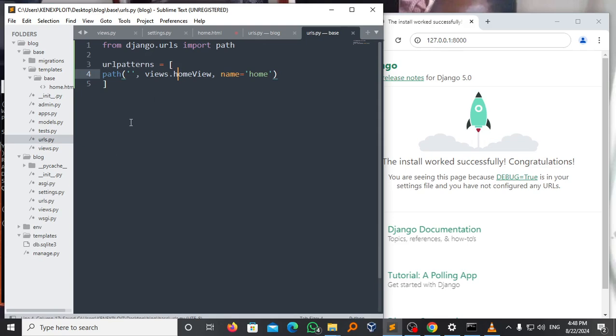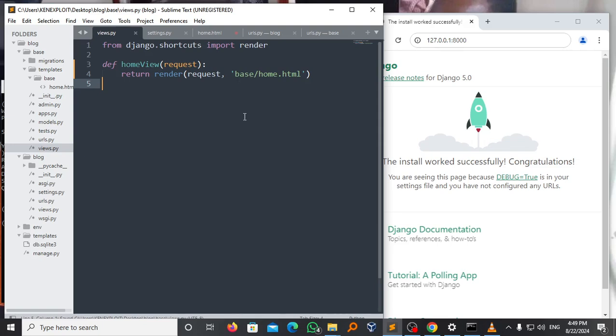Because we decided to move the template HTML file from the templates main directory to a new place which we created in the base app, we have to do some changes in our views. So here, because our template file is accessed through the base directory, we have to put base/home.html, because base is the name of our template directory section. So we are going to access it from that point.